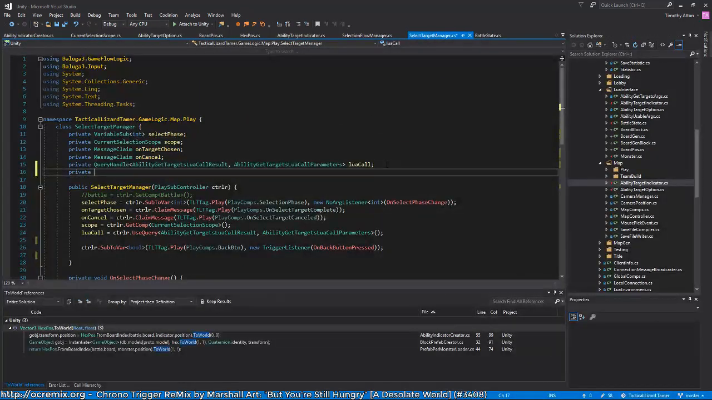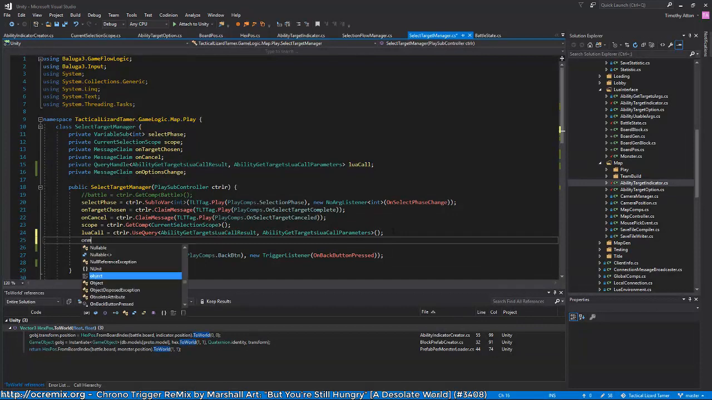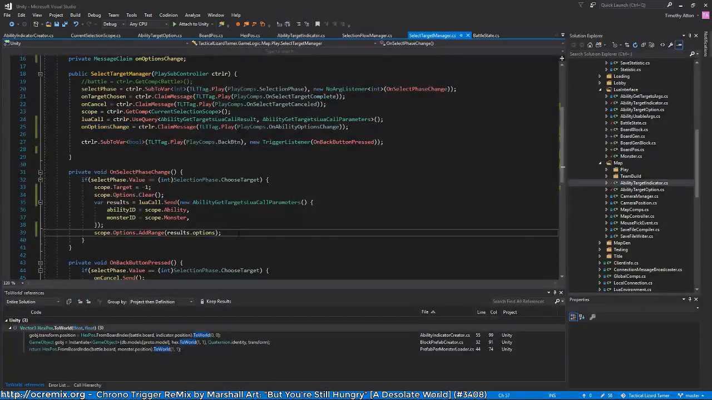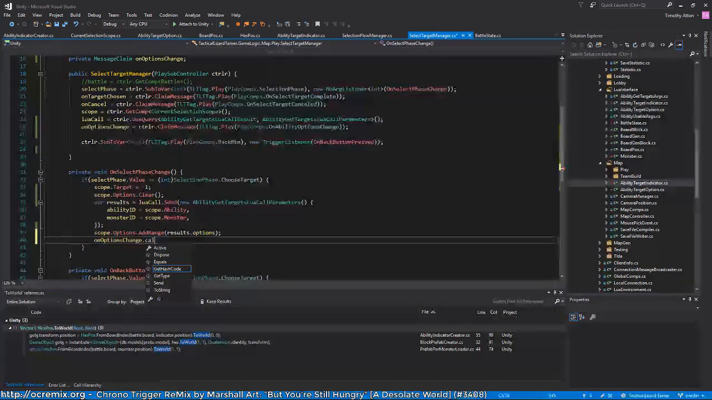Okay, so private message claim on options change equals controller claim message TLT tag. No, that's not it. Options. There we go. Okay, so this will be called here. Why is it on? Oh, it's send, not call.